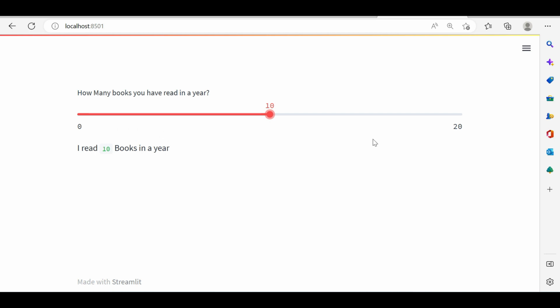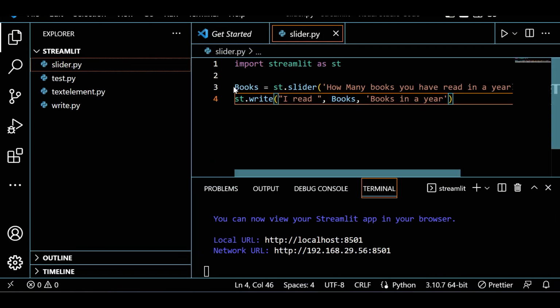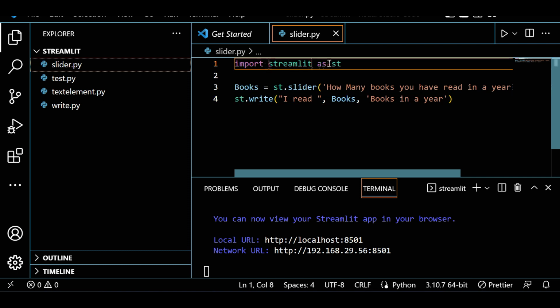So how is it possible to do this in Streamlit? It's very simple actually. Let's directly go to the code and see how we can do this. In the code, I'm first just importing. So import streamlit as st. It's very simple.